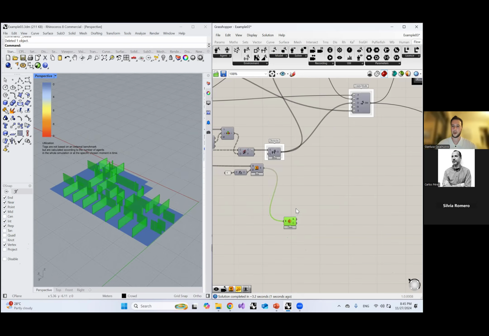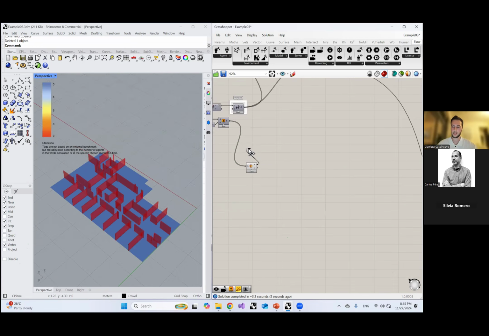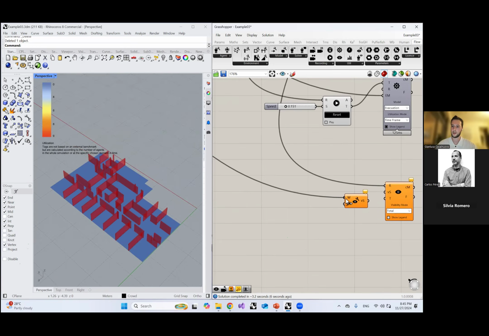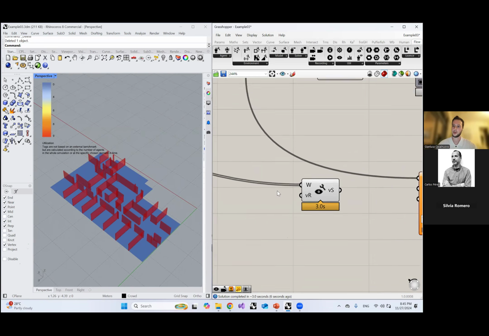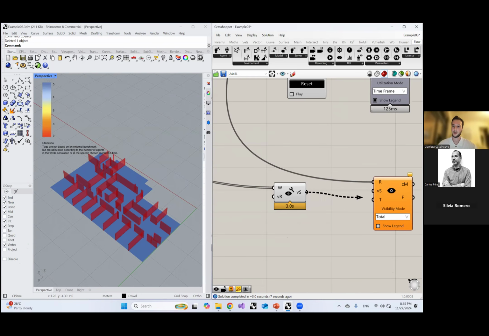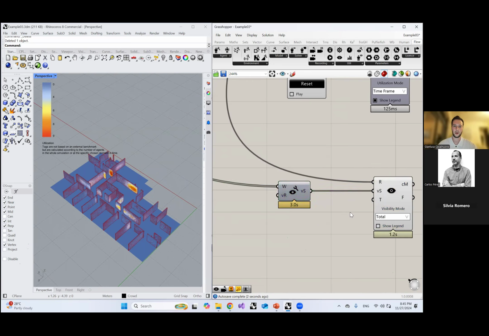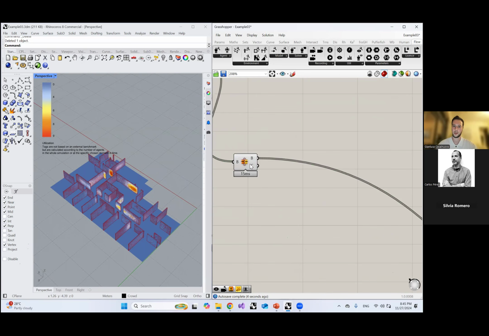Okay, so I have the walls. I want to check the visibility here, and I connect it to the BREP input. And then I have another input, which is the visibility range that I will keep at 25 meters at the moment. I connect this to the visibility settings input, and I will turn off this preview.